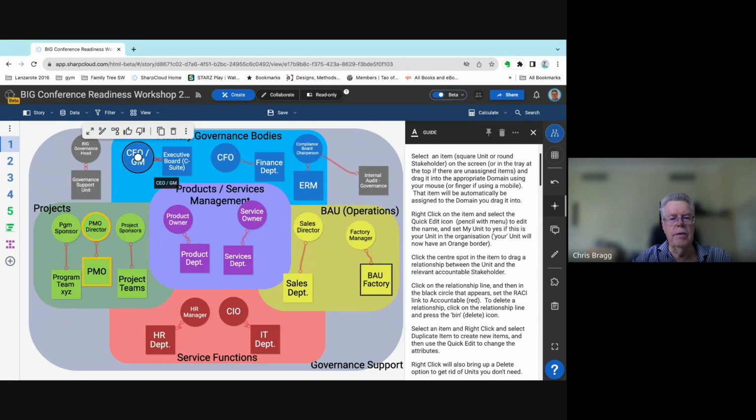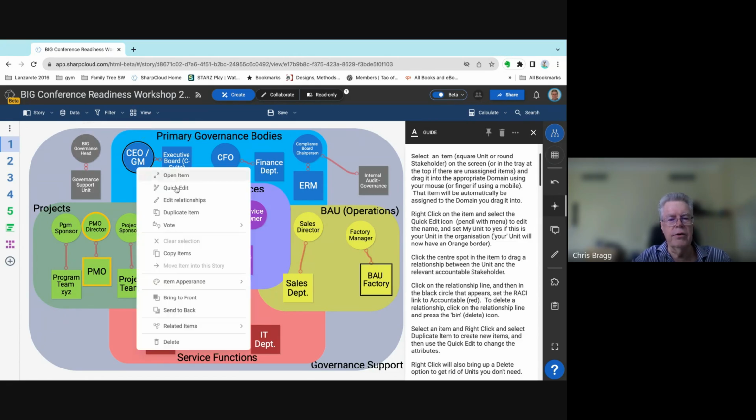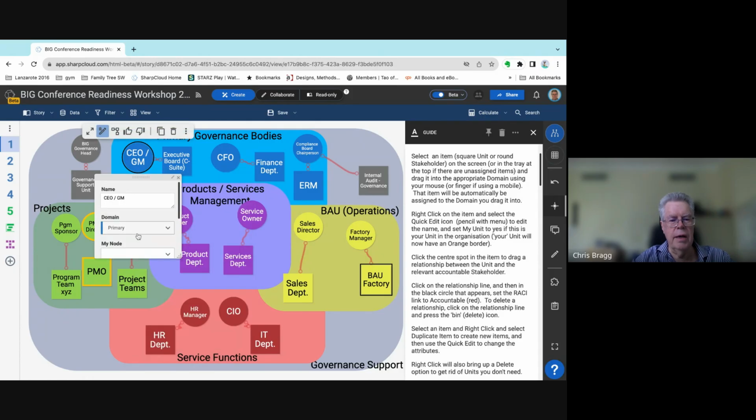To edit these, if you right-click, you get a series of options. There's a quick edit option. Here you can see the various attributes, and you have drop-downs to help you decide and assign things, and of course you can type and edit these names.